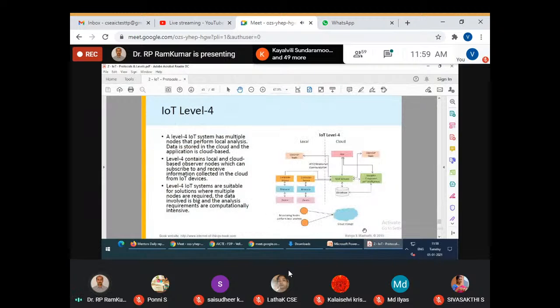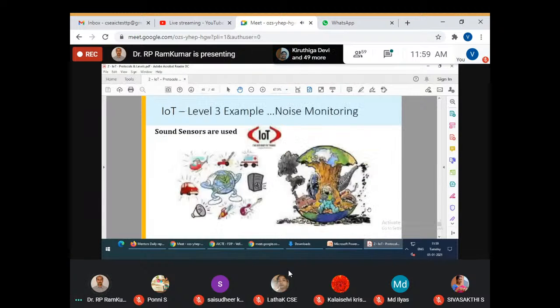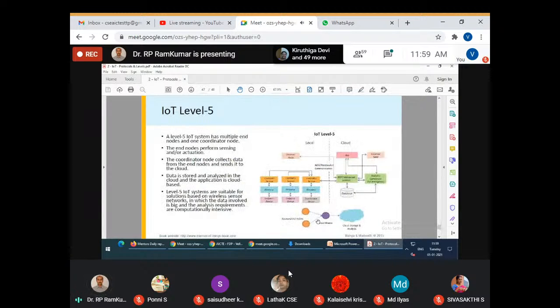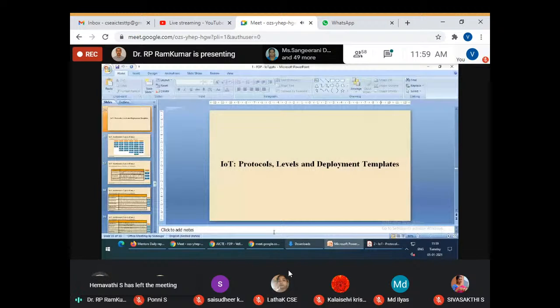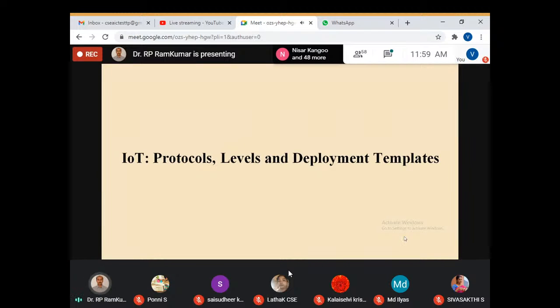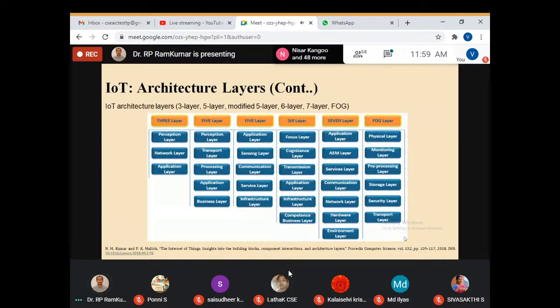Level 4, much more huge computations. Level 5, in order to satisfy much more individual end points or router points, we are trying to have an exclusive coordinator, whereas in level 6, a centralized coordinator is there, right? Now, with these protocols and the various levels, in which way can it be deployed? See here.